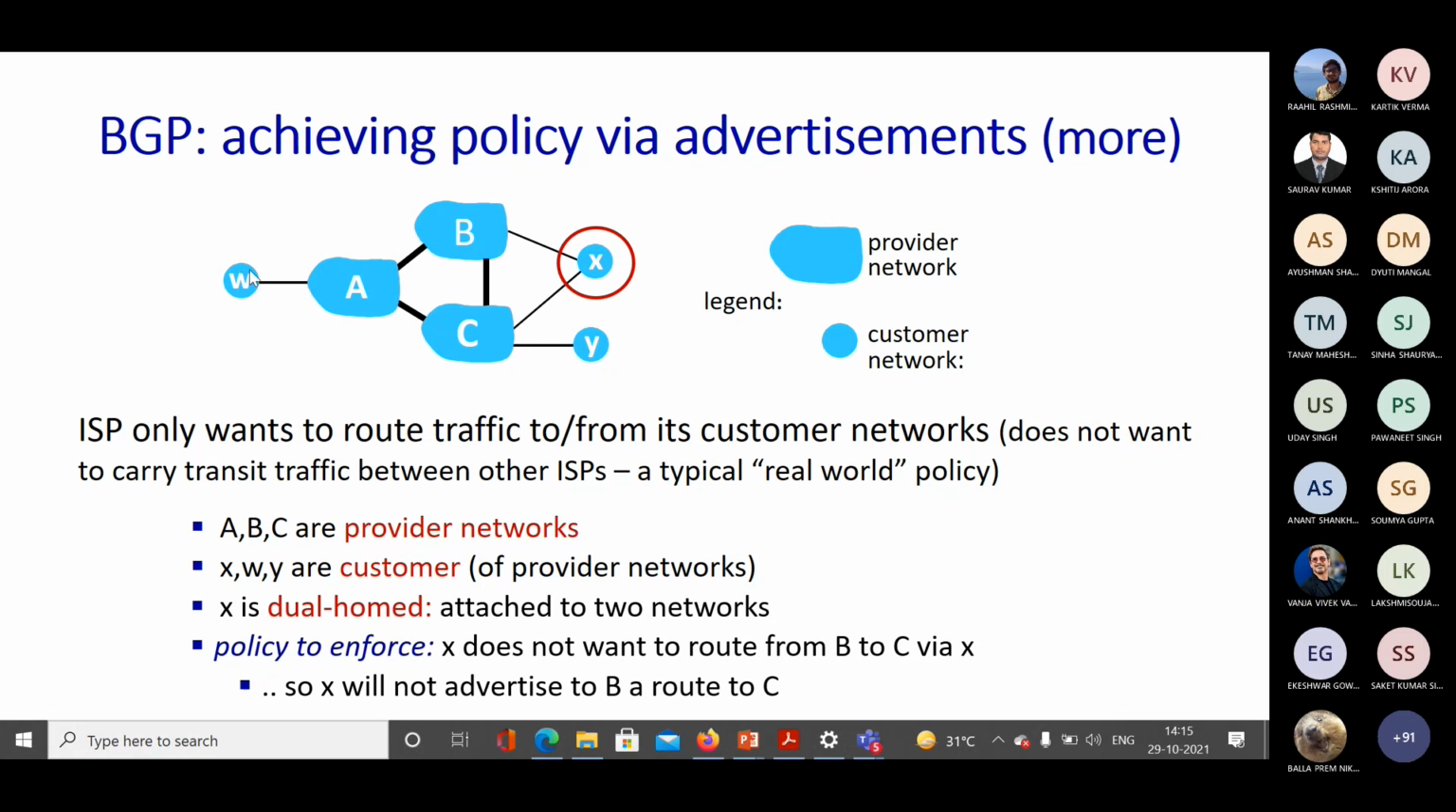The ISPs can take different policies. The different customer networks, they can take different policies to avoid or to achieve some long-term objective. Okay. So this is how you are basically changing the path of BGP messages via advertisements and via taking different policies. All right.